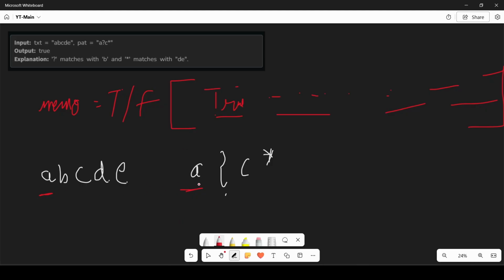Now A and A, it matches. If it matches, we can move both the pointers forward. So the I pointer moves forward and the J pointer also moves forward. Now we see that the J pointer is at a question mark symbol. This basically means that it can reference any character. So even in this state, we blindly move forward.